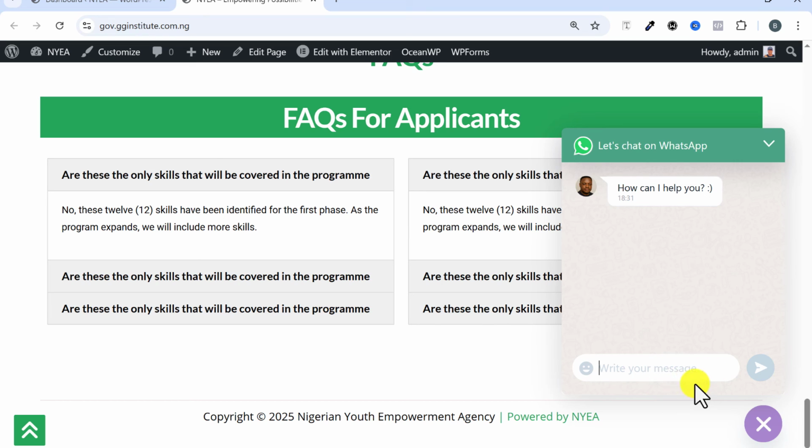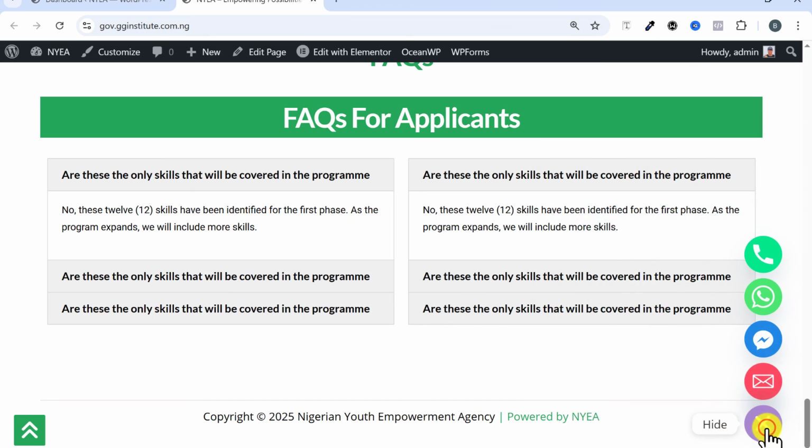All right, and to see the other options, I will just close this from here, and you can see the other widgets. So we have a phone number channel here, we have a WhatsApp, we have Messenger, and we have the email. All right, so this is how you can add a chat button on your website with different channels.